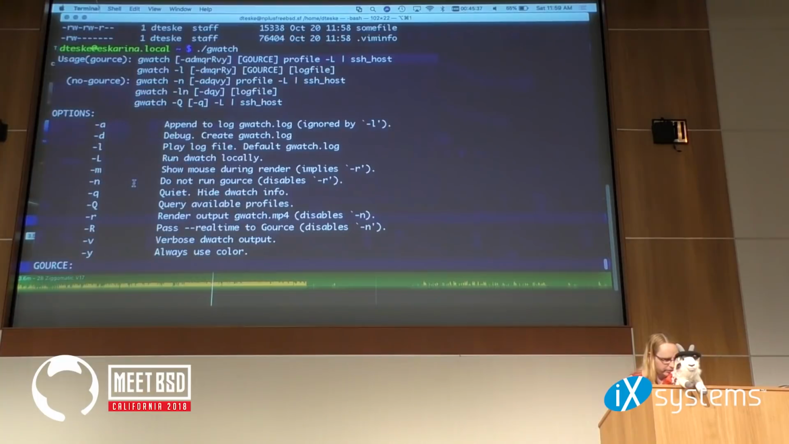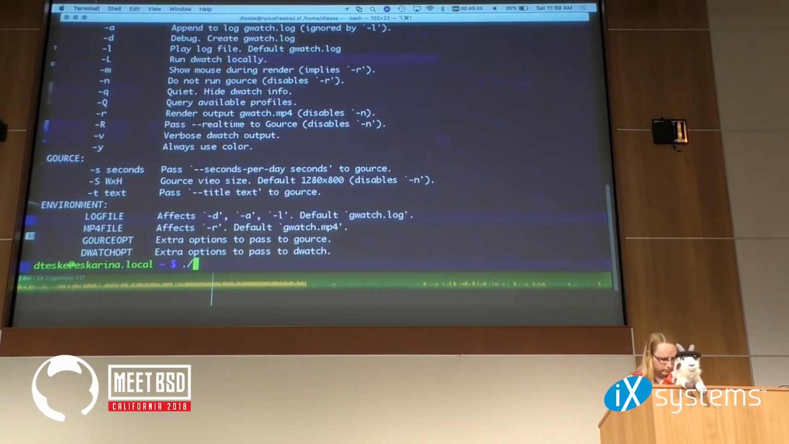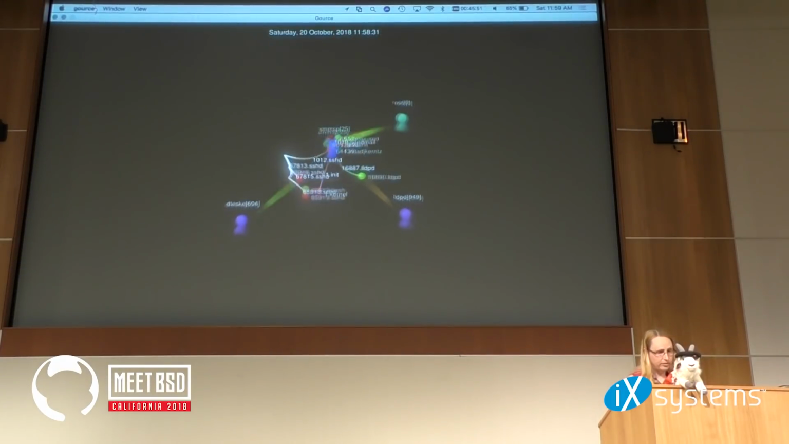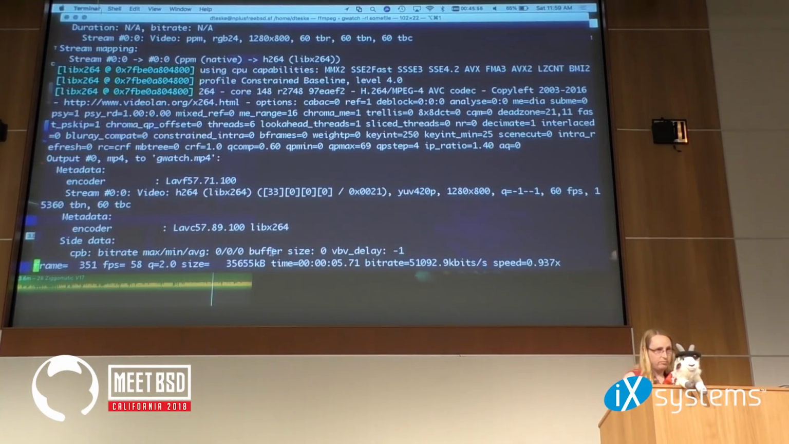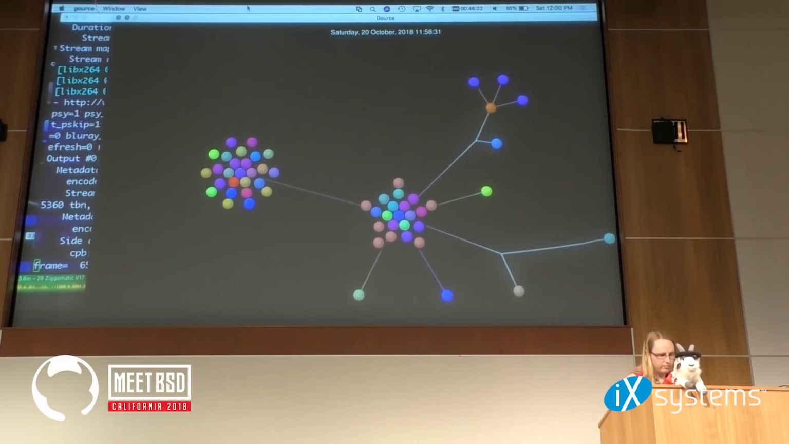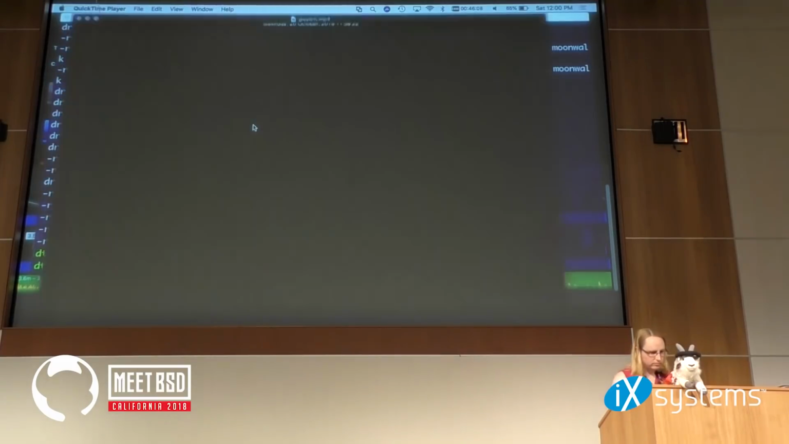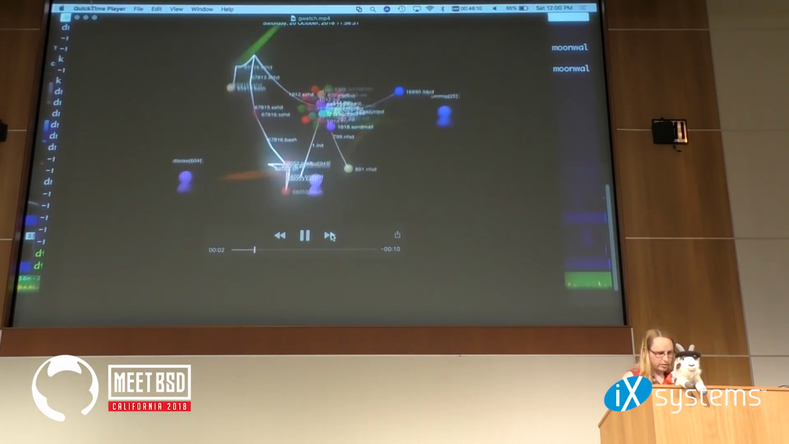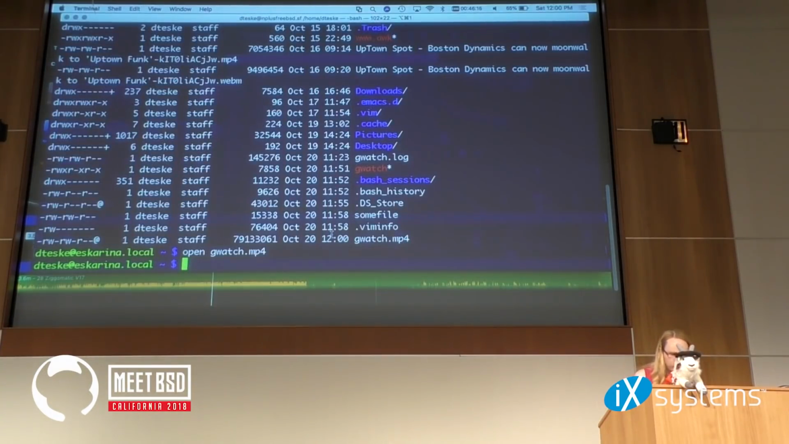Let's see, taking a log and turning it into a movie is -r, render output. -r l some file. All right, so this is actually running it. It's running the movie. In the background, we have ffmpeg compiling the movie. Okay, it's actually hit the end of the log now. It's done. Open gwatch mp4. There we go. Pause. Fast forward. Maybe go twice as fast. Yeah. Cool. Really simple stuff.